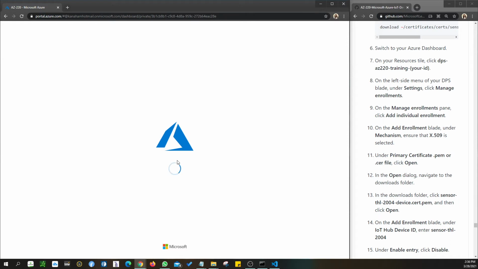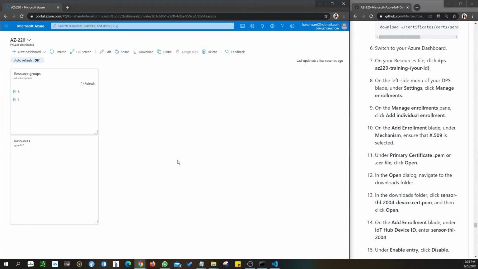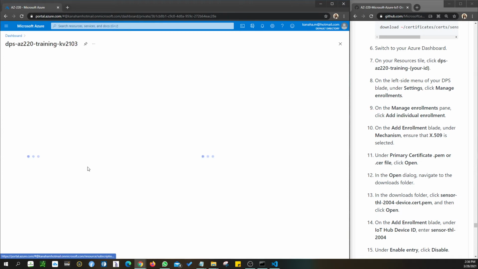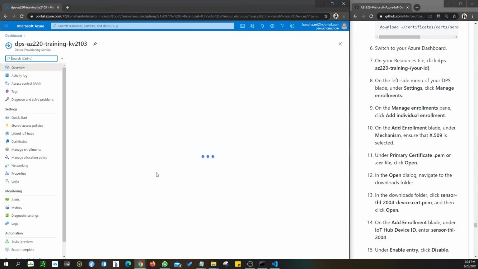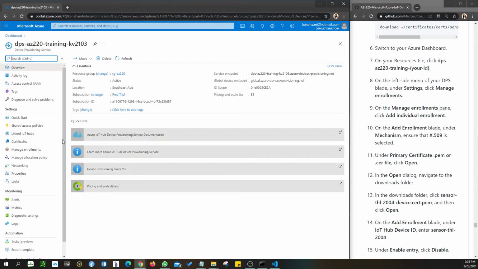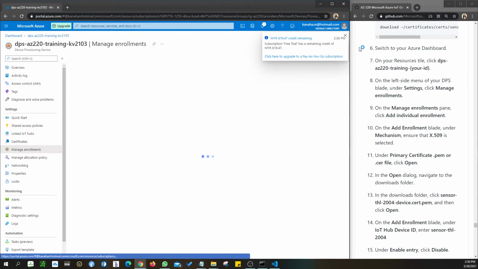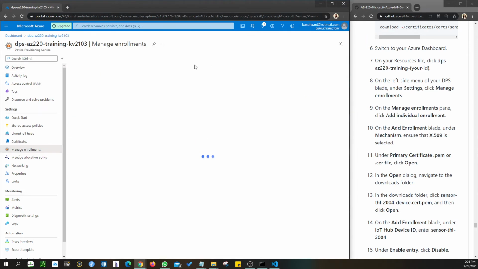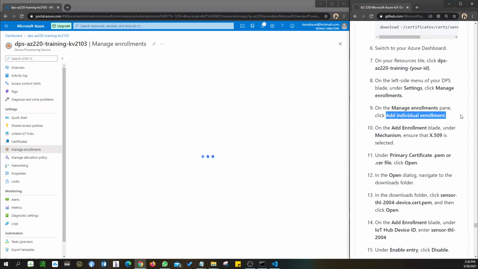Just hold on. Actually, once you have done up to lab 7, the processes are more or less the same, and you would already get the flow on where to go. Excuse me. So let's go to manage enrollment here, and then we will go to add individual enrollment. Give us some time, it's loading.